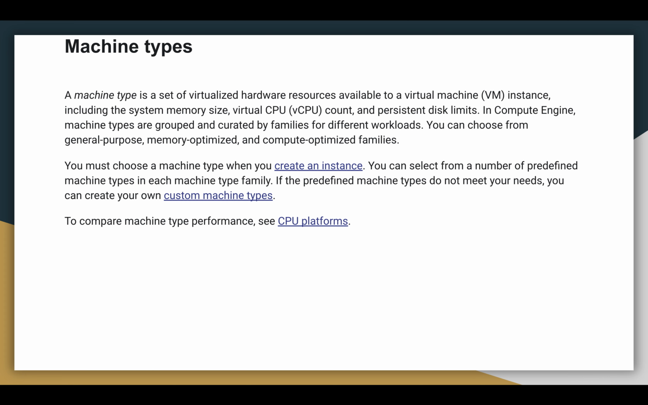Now we are going to see about the general purpose. Why we are using this, how to use, when we have to use this general purpose. It is for general workloads like web servers and databases, use cases like websites and databases. If you are not sure which machine type to choose, then you can go with general purpose. If you are not sure, then you can select this general purpose machine type.